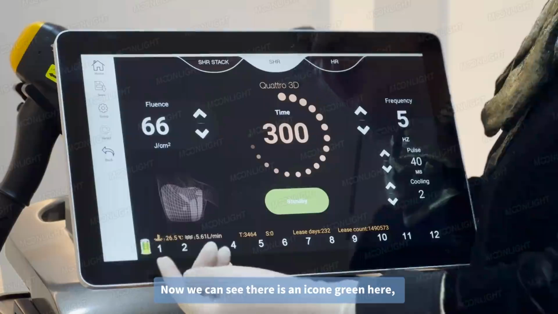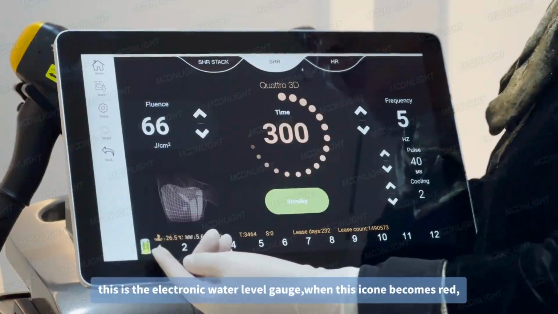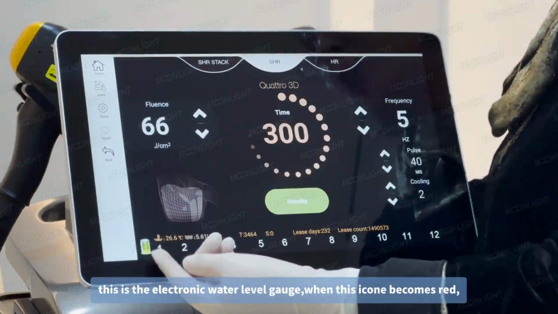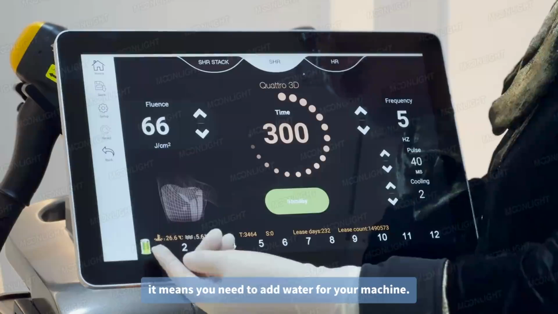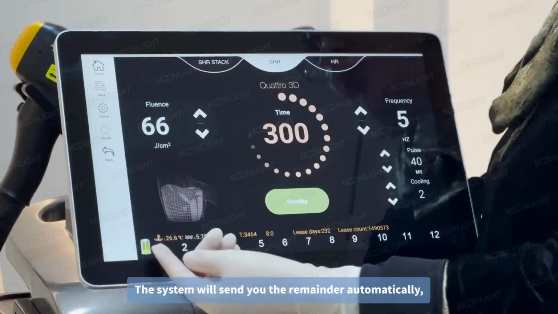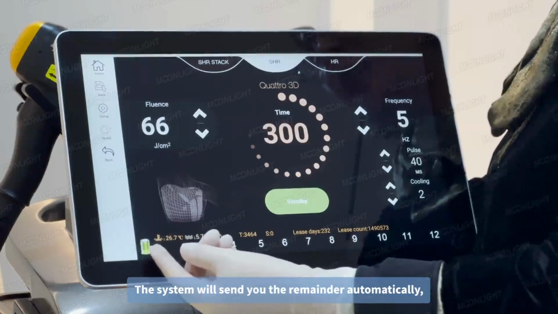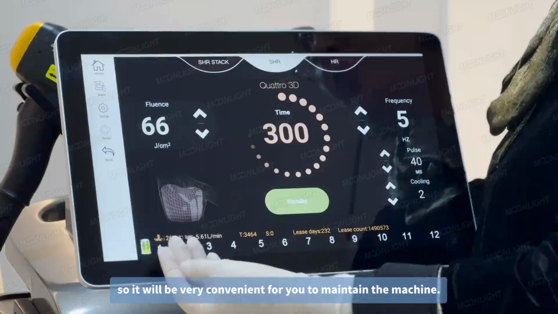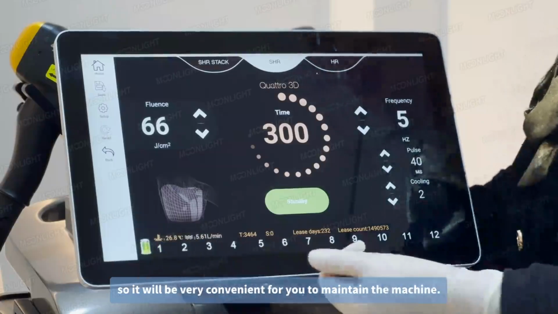Now we can see there is a green icon here. This is the electronic water level gauge. When this icon becomes red, it means that you need to add water to your machine. The system will send you a reminder automatically, so it is very convenient for you to maintain the machine.